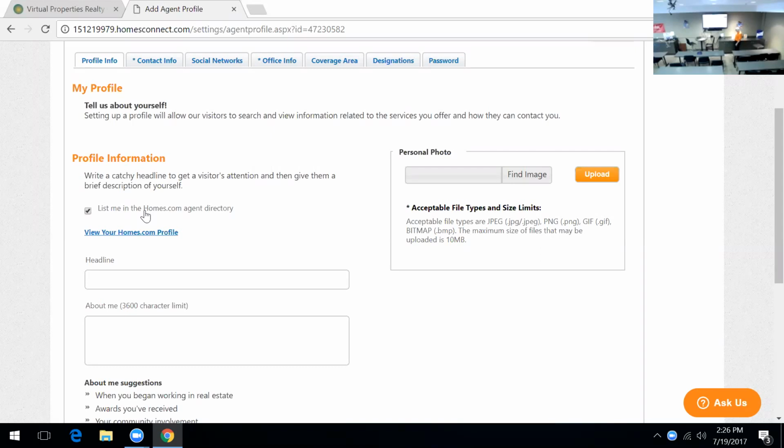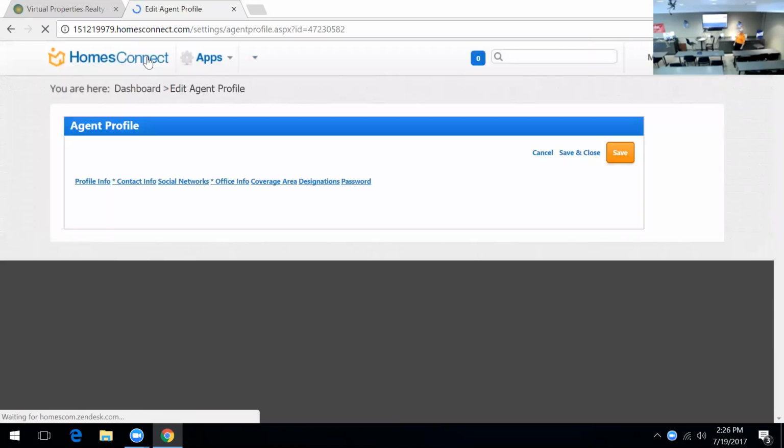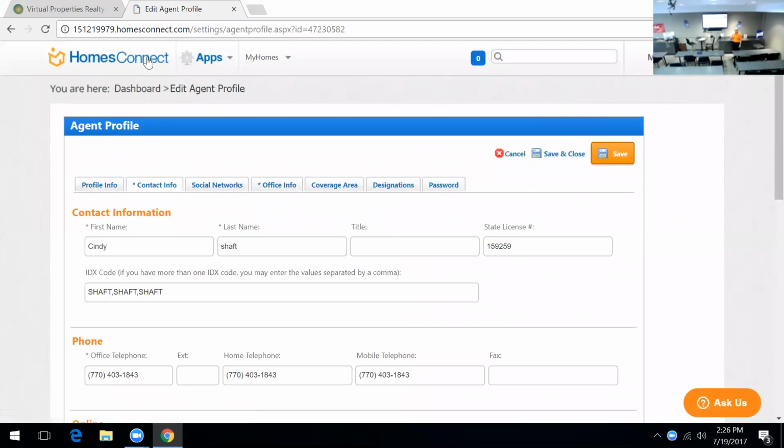So once you do that, you can move over here to where it says contacts. Click on contact info. So this page is going to be really the biggest, the main page that you want to pay the most attention to. So you'll notice here it says first name, last name. That should be in there.